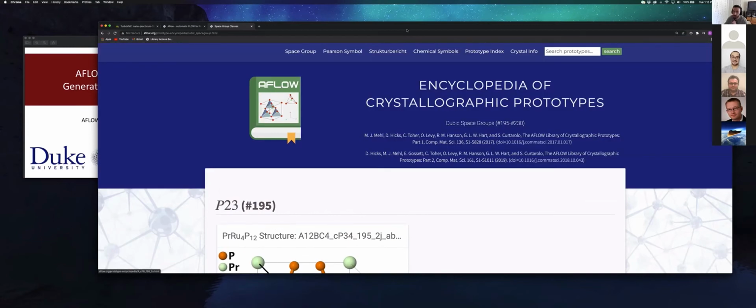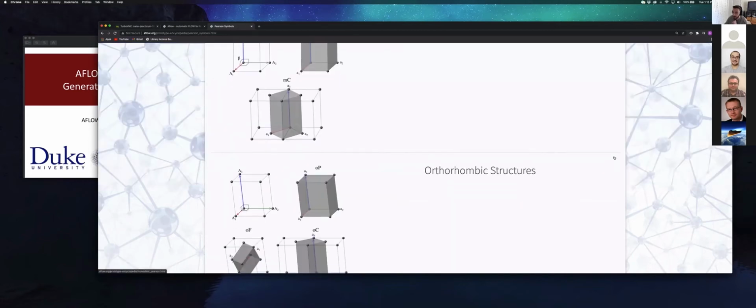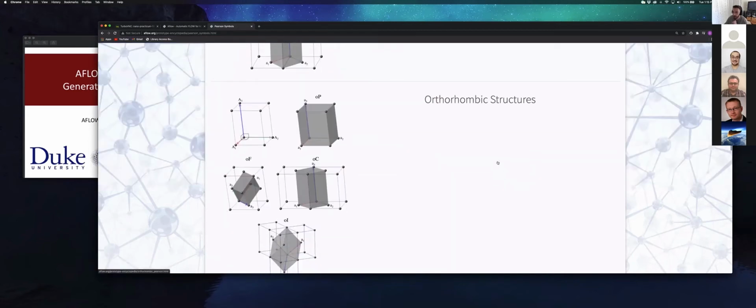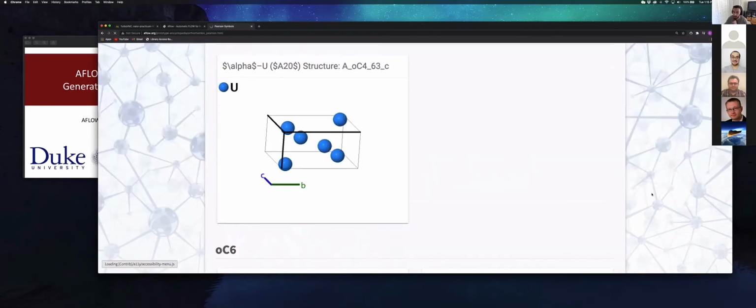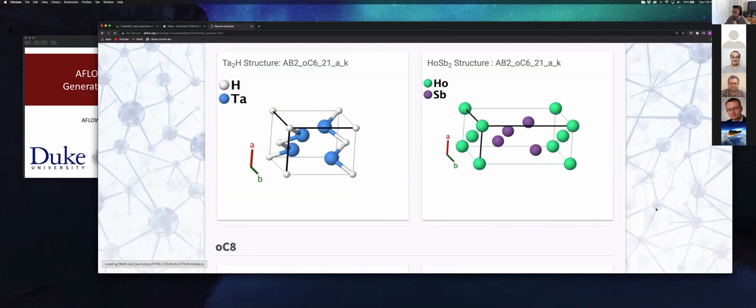And if you go back to the top, there's this bar here, or this navigation bar. So again, you can go by Pearson symbol. So for example, if you wanted to search through some of the orthorhombic structures, you can see here's the prototype that has Pearson symbol oC4, and you can kind of navigate that way.